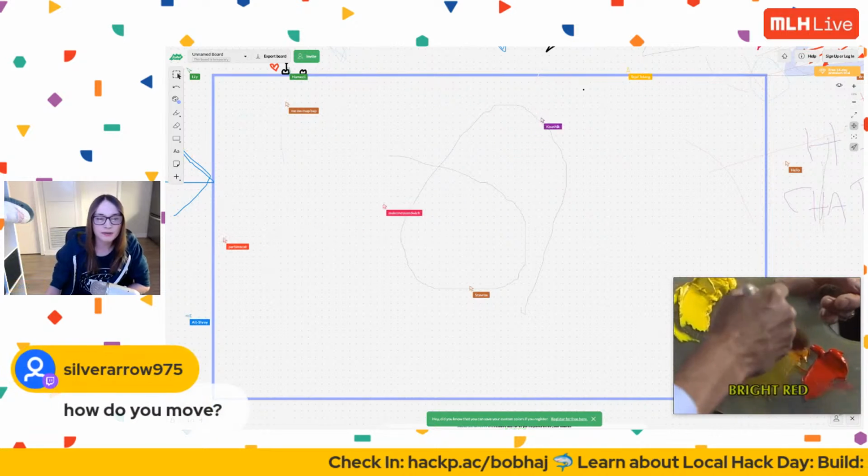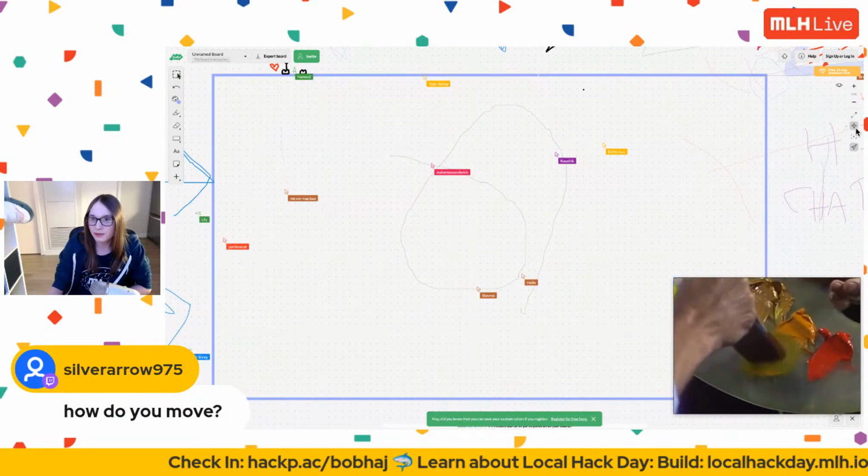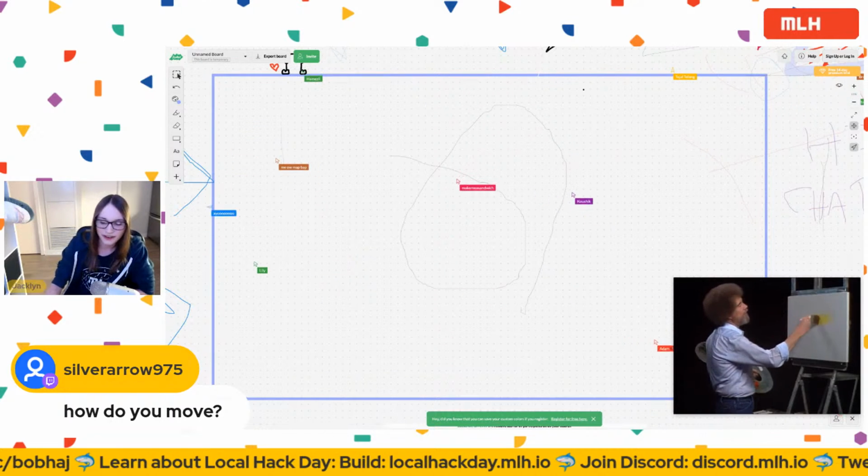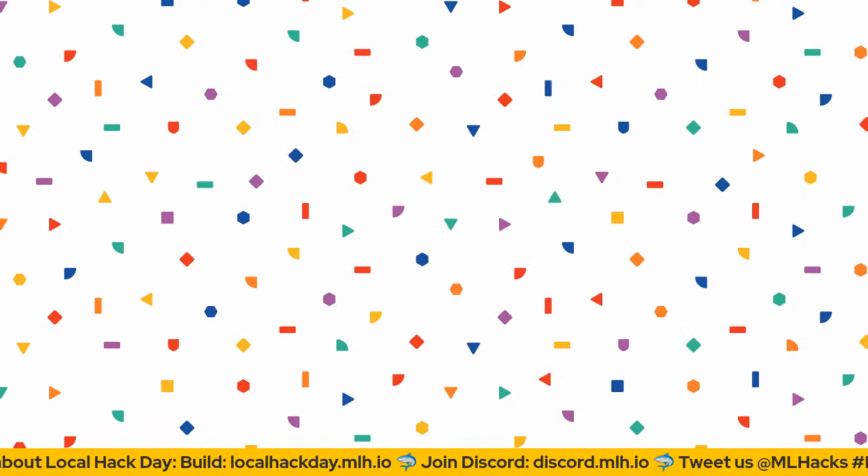A person is asking me, hey, how do you move? Super simple. In the top corner, you should have a little icon which says pan. When you hover over it, click that, and then you can move around the canvas. So we're getting started.